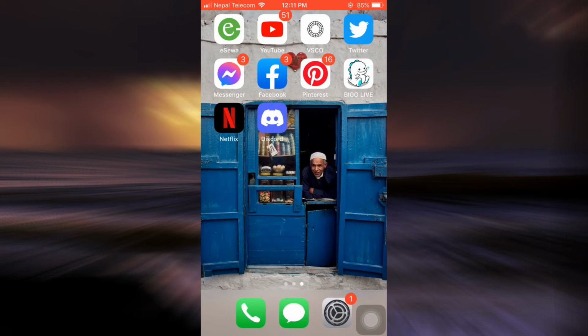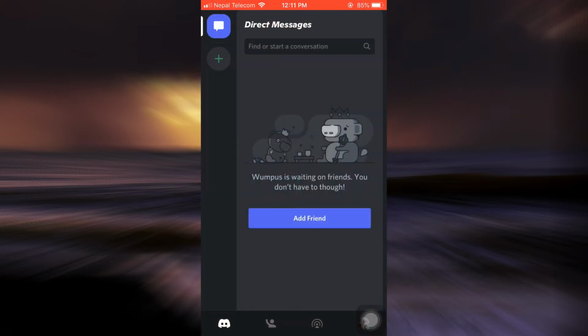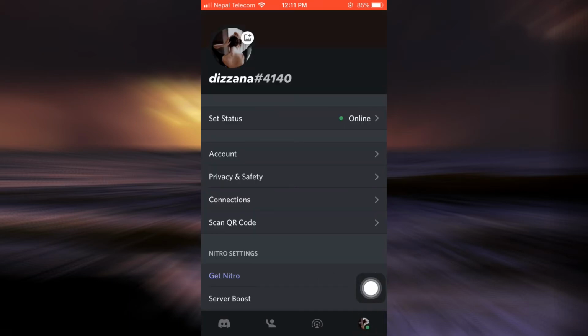In today's video, I'm going to show you how to change your DP on your Discord account. So if you want to change your profile picture, this is what you need to do. First of all, head over to your Discord app by tapping on the app icon. As soon as you land on your app, on the lower right section, you will see a profile icon. Tap on the profile icon.